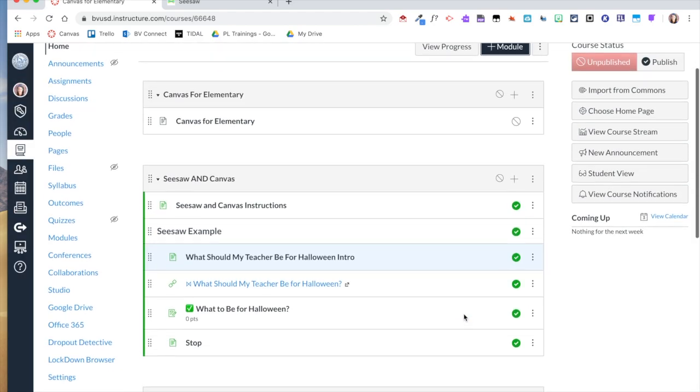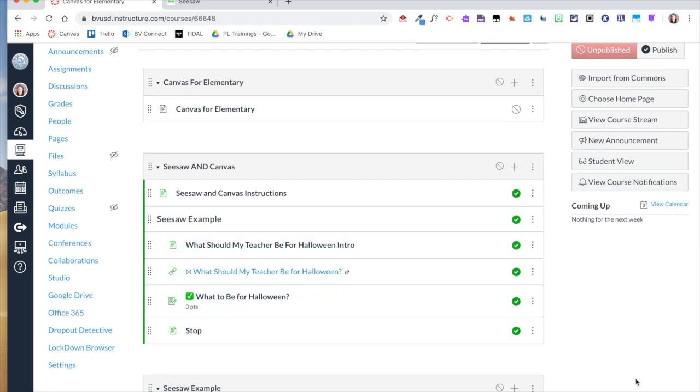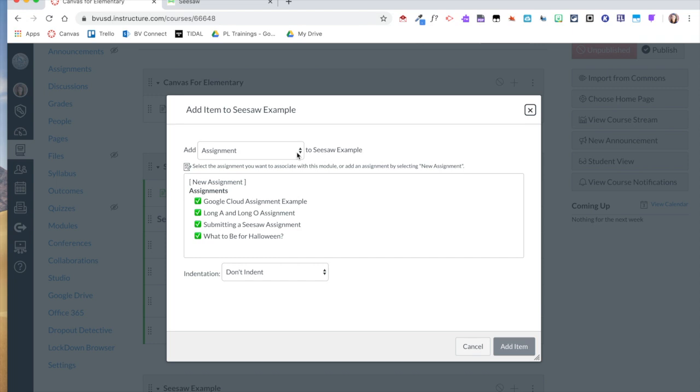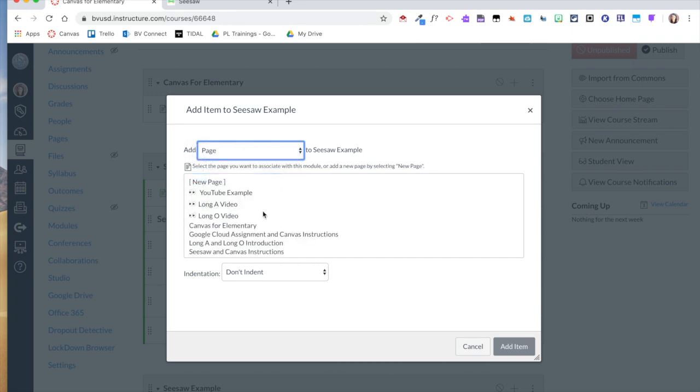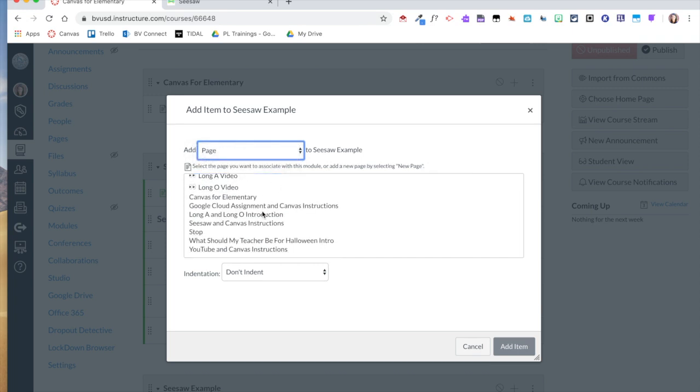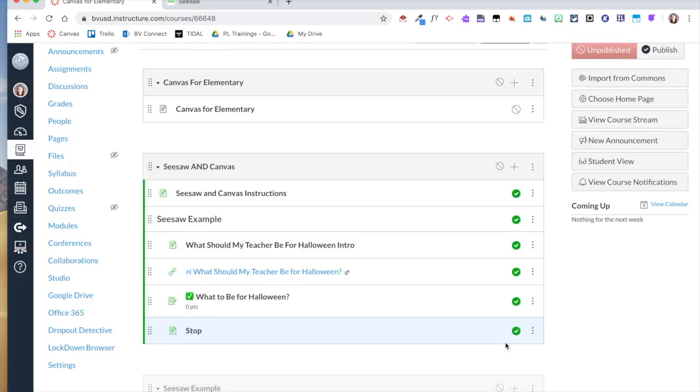Once I've added the module, then I'm able to begin to add content to it by clicking the plus button. I always like for the first thing in my module to be a page giving my students instructions. So I'm going to drop down and select page. Then I'm going to choose a page I've already created, which is called What Should My Teacher Be for Halloween Intro. This is based off of an activity that I've already assigned to them in Seesaw. I'm going to go ahead and click on that and add the item.